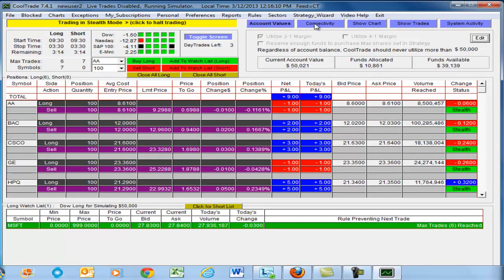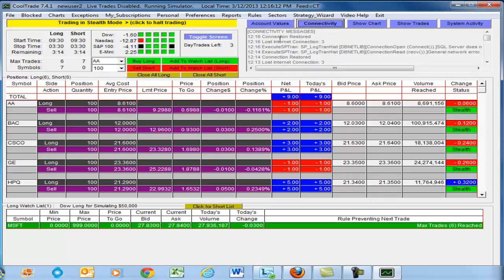Let's look at the next button, which is connectivity. So connectivity, if you lose your internet connection, it'll tell you what time you lost your internet connection and what time the robotic trader was able to restore that connection. So you get a little report here of when you lost the internet connection and when it was able to restore it, if that happens to you.